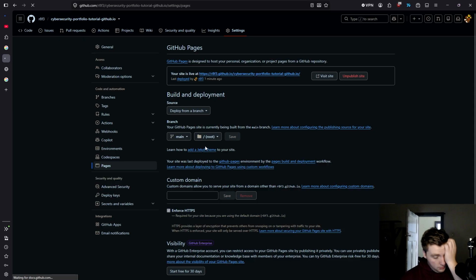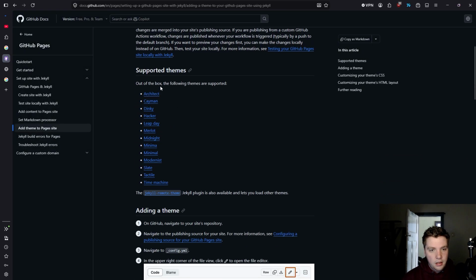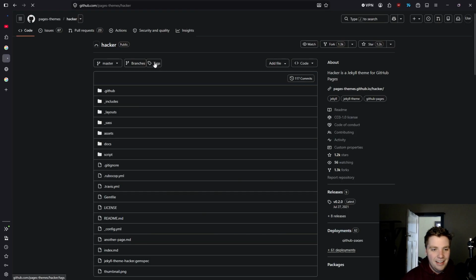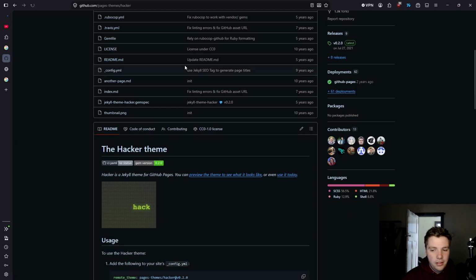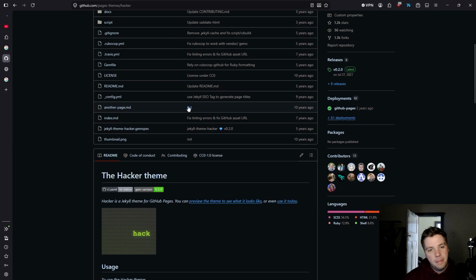So if you come down here to Jekyll themes, these are your supported themes. I'm going to use Hacker, not because it's all on brand, it's just already in dark mode, and I like that. So if you click on any of the themes, you get a little preview of the theme.